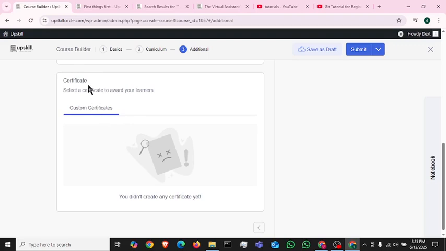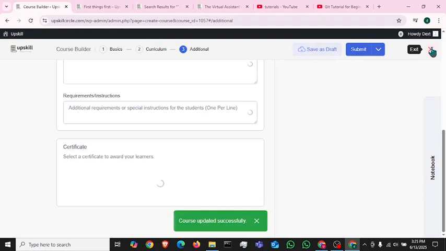All right, so just check out the course on certificates on Upskill, and once you've created a certificate, it will appear here for you to be able to choose to submit to your students once they finish the course. So like I said also, remember that any changes that you make, make sure that you save as draft. Otherwise, you lose that change when you close this course, or when you close this tab.